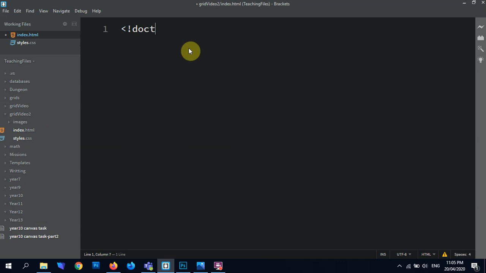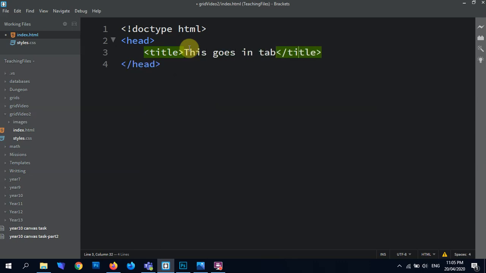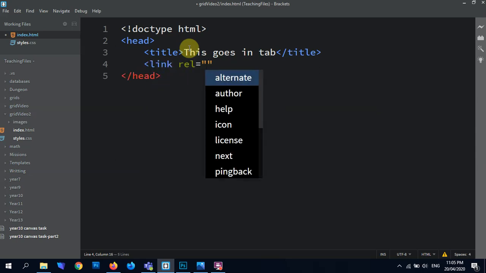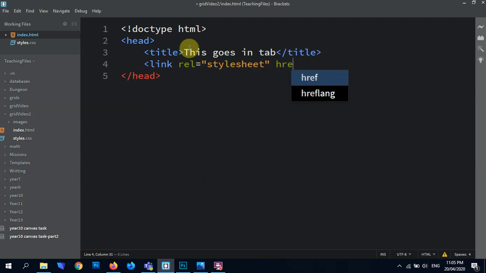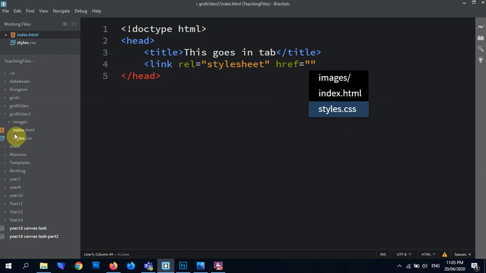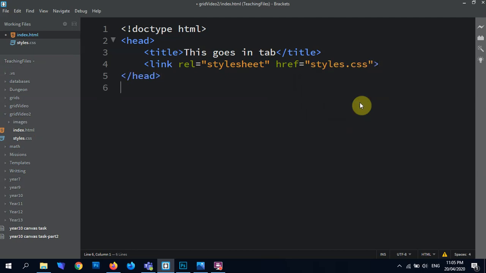Okay. So let's just zoom this in a wee bit for you guys. So doctype HTML, declaring that it's an HTML document. Head, this is what I covered before, is our invisible content. This goes in the tab, which is great. And then this is what links. So the link relationship is that it's the style sheet, and the hyperlink reference, where we locate that file, is just the file name, because as you can see, they're saved in the same place, so we don't need to tell it to go inside the images folder. We just say it's in the same place, just there.